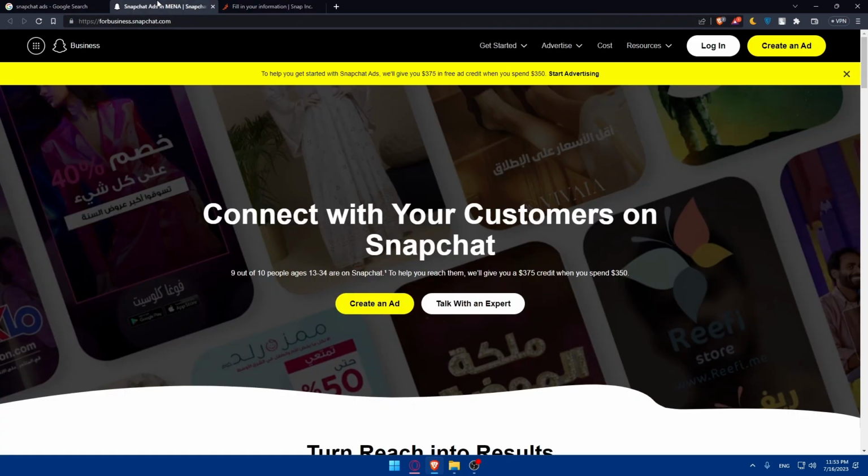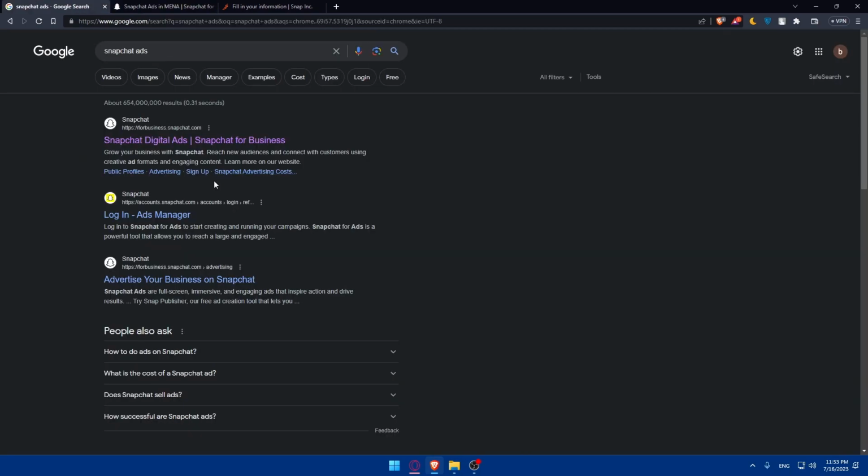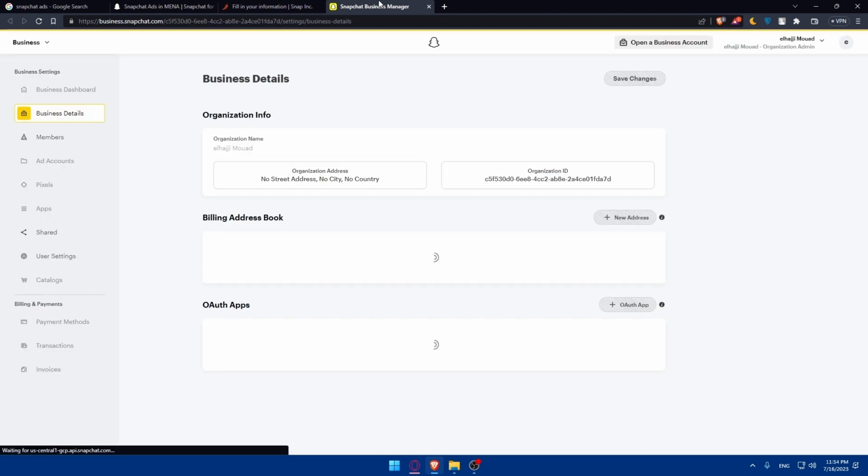So once you log into your account, as I said, you'll be able to create an account or talk to an expert who can create an account for you. You don't have to do that on your own if you don't want to. You can even log into the Ads Manager if you already have an account on the Snapchat Ads Manager.